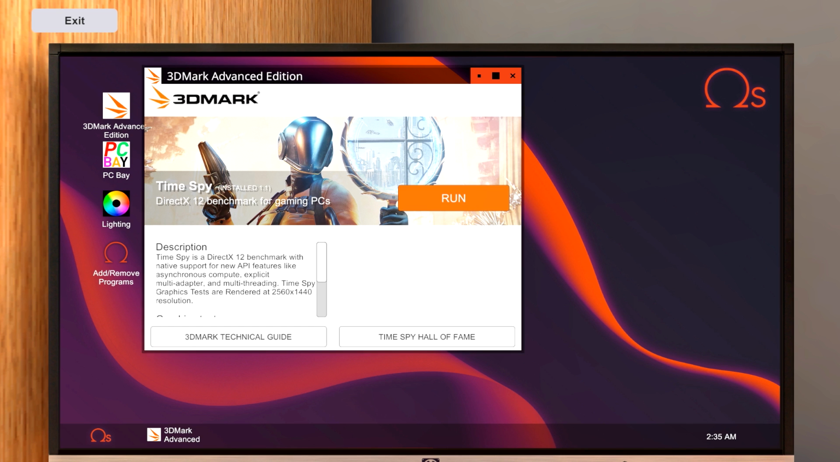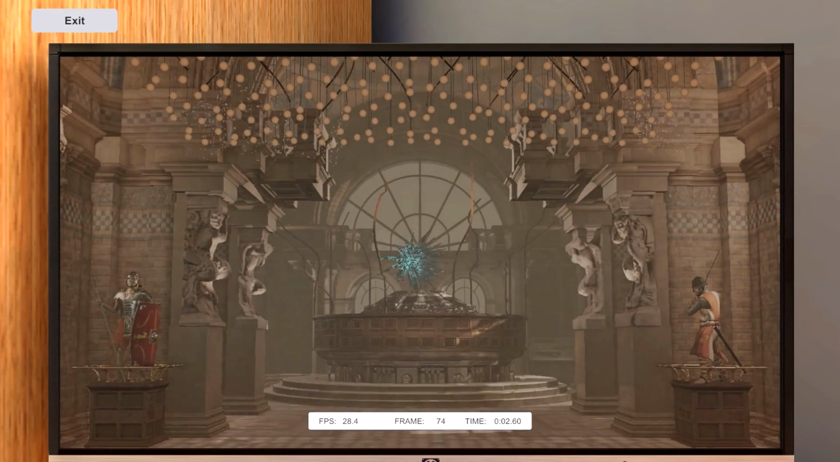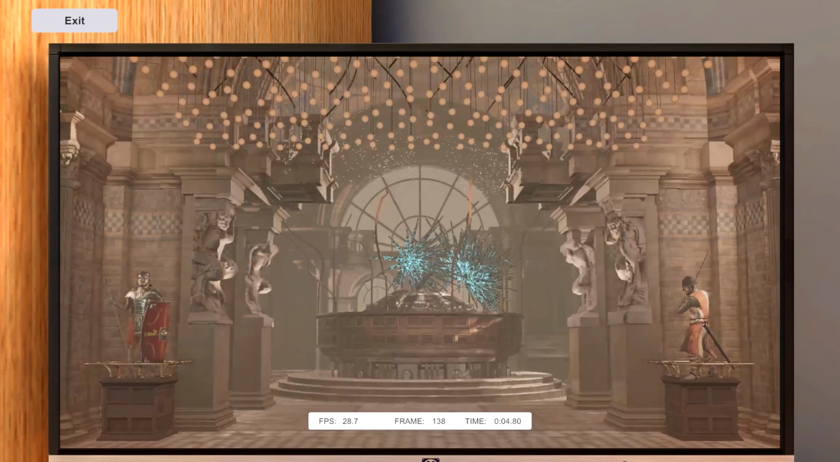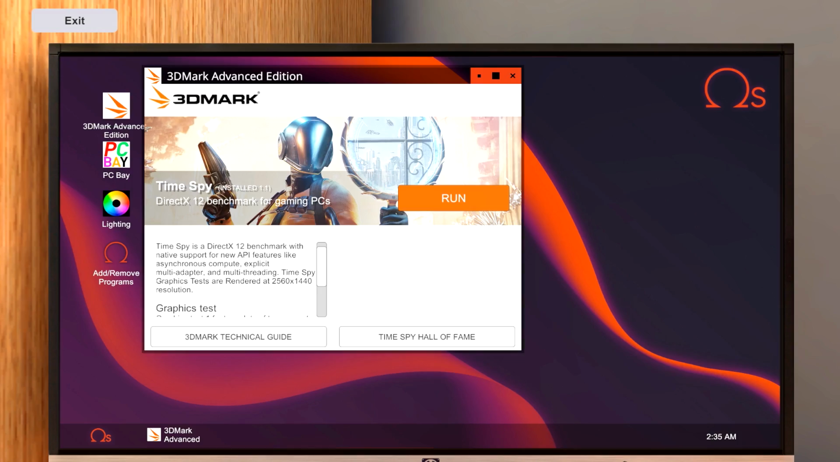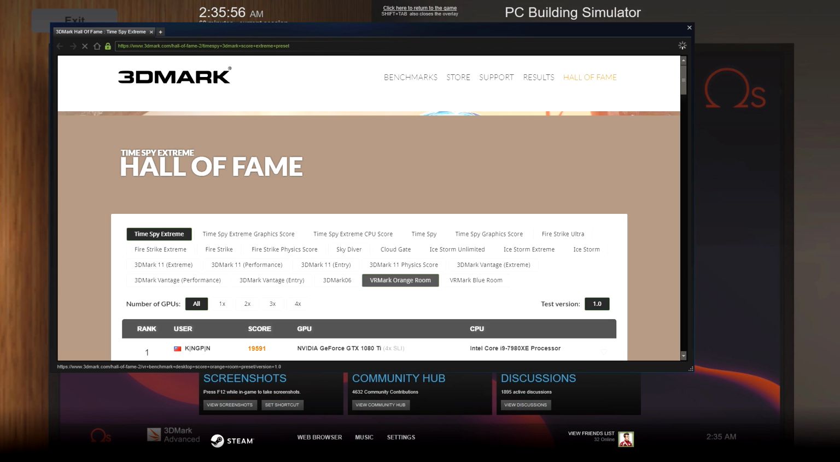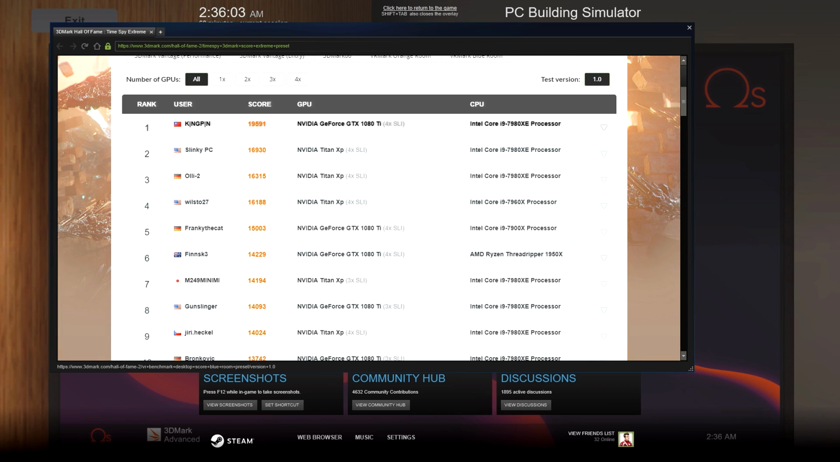It's like real life. All right, I wonder what we're gonna get on this. It's rendered in 25 seconds. Holy shit. All right, run that. We're only getting 28 frames. Oh, no, we're good. Yeah, 28 frames a second. Oh my god. That is not very good. Time Spy Hall of Fame? What the fuck is this? What is this? Oh my god. What is it? That dude got four quad SLI Titans?